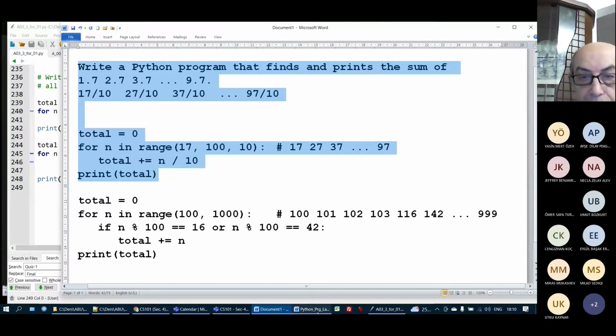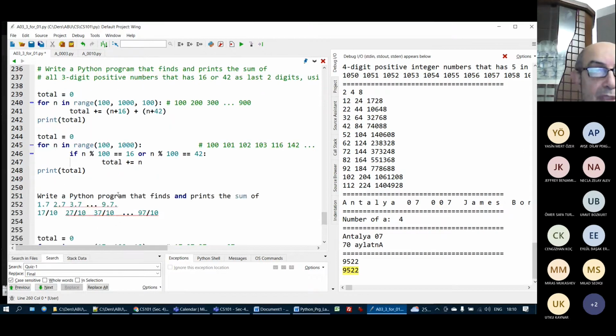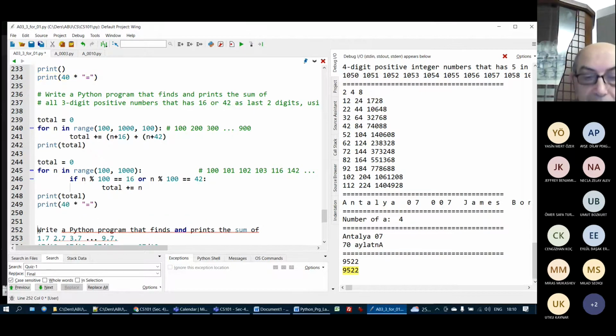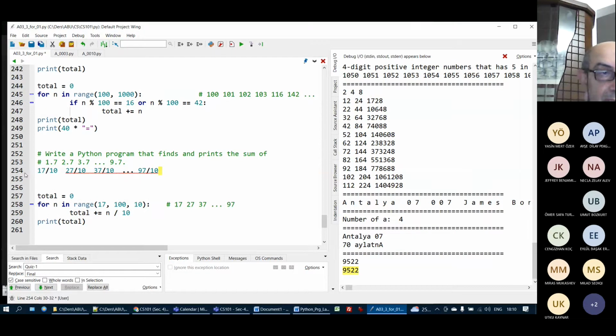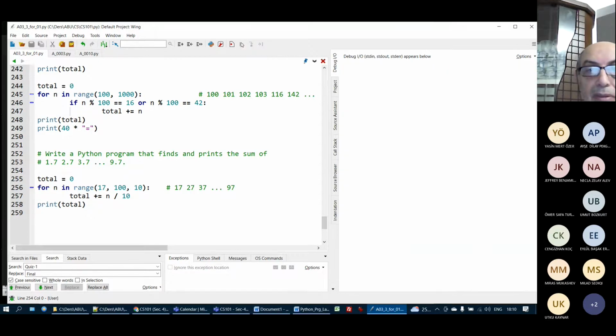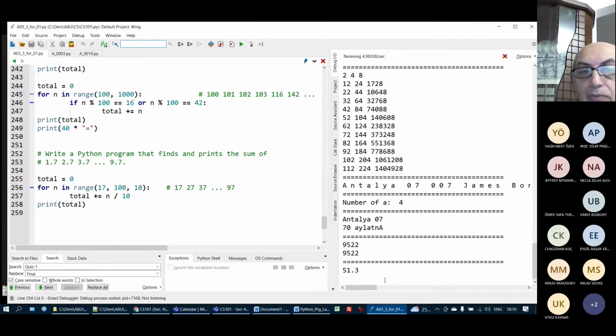What I will do, I will copy this, go to the program here. Of course, I will again put this equals here. Write a Python statement. Let's make this a comment line, and also a comment line here. Remove this line. 51.3 is the result. It should be correct.